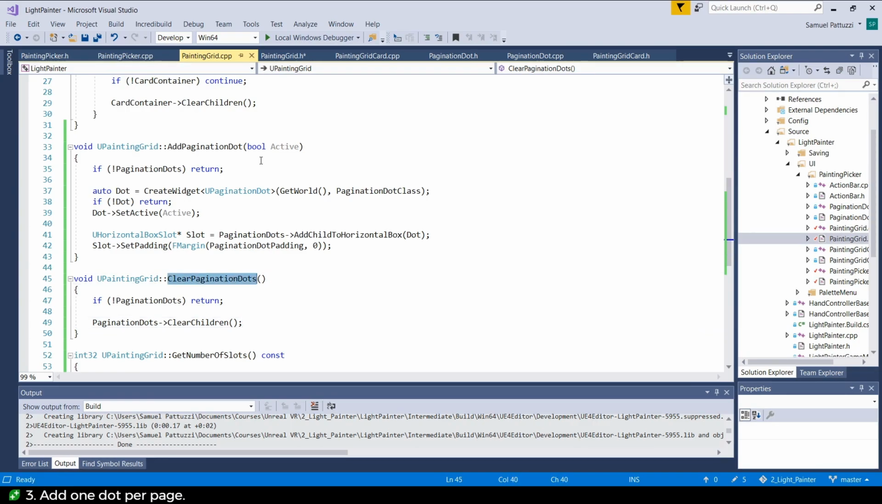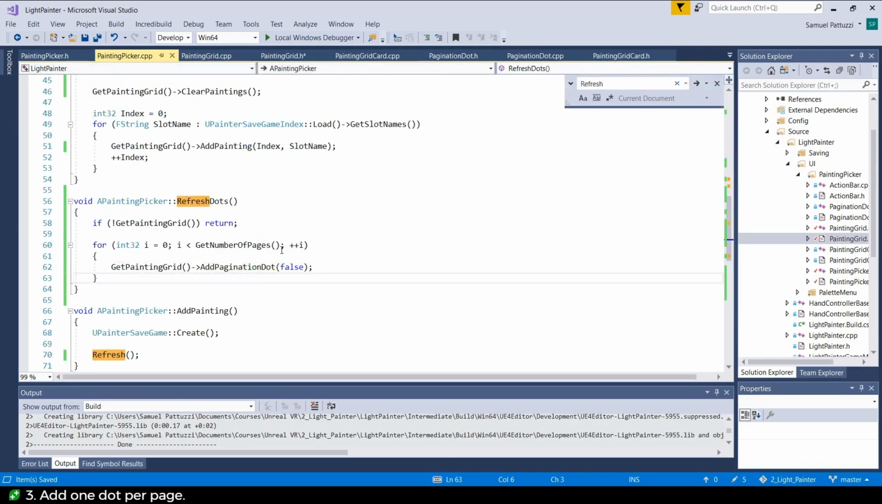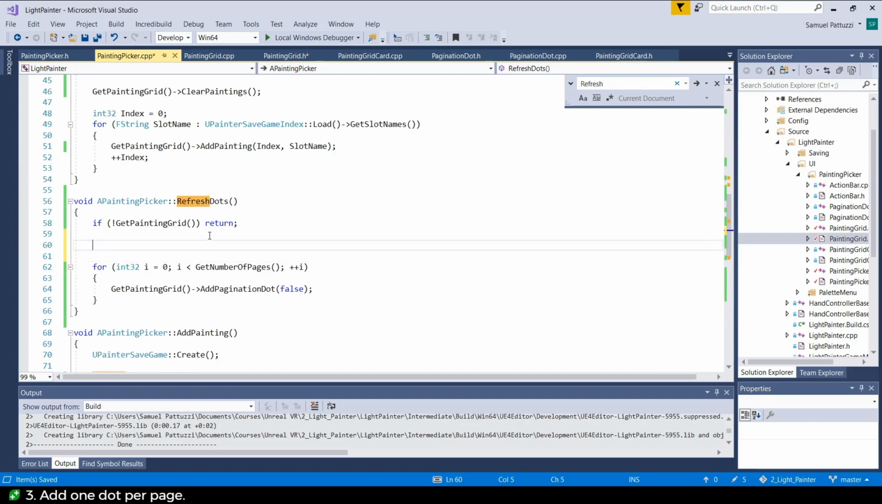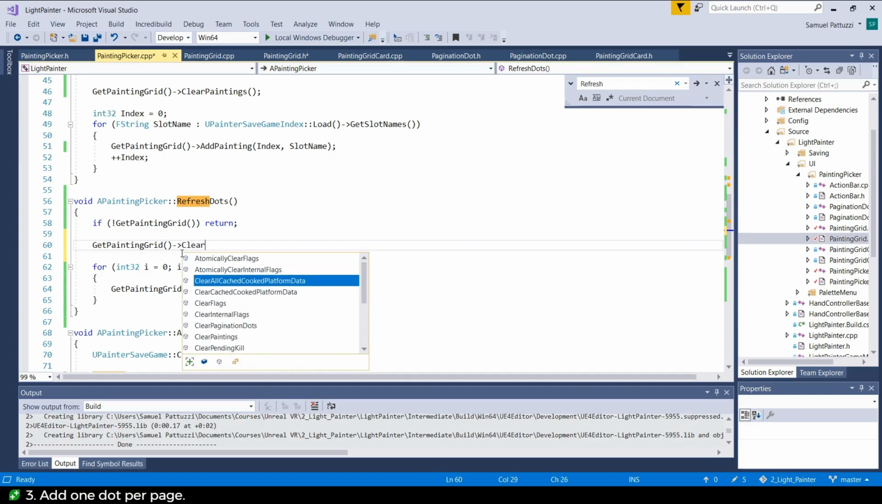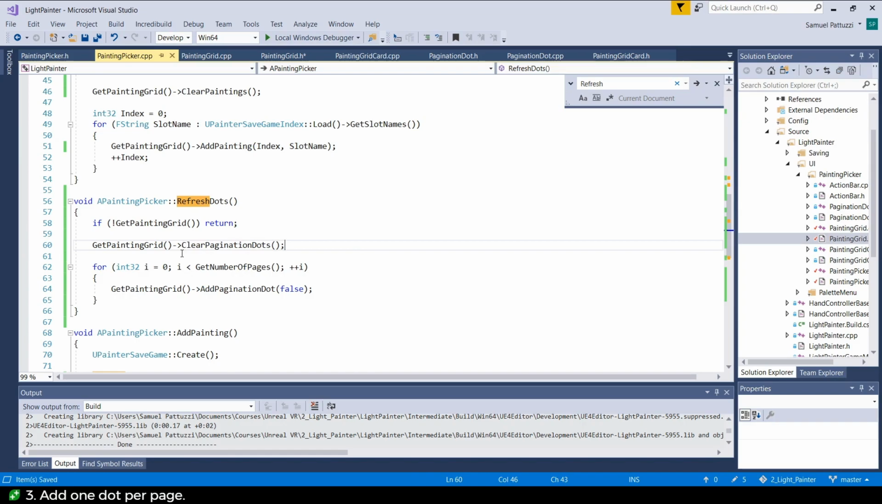So that can now be called in our painting picker CPP just before we do our for loop. So we're going to do the get painting grid, arrow, clear pagination dots, like so. So that's cleared it out, done the clearing of the pagination dots.